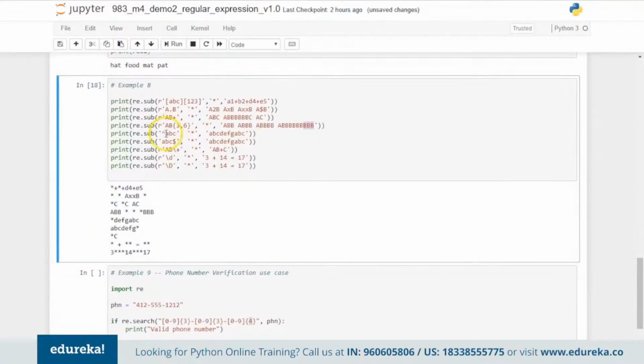Now here we are using the caret symbol in the front, which means we need to do the substitute from the beginning, so the first ABC which is present will be replaced here. If you use ABC dollar, that is going to replace from the last one. So from the end point, the particular ABC will be replaced with the star here. And similarly, AB plus will be replaced with the star here, that particular pattern.